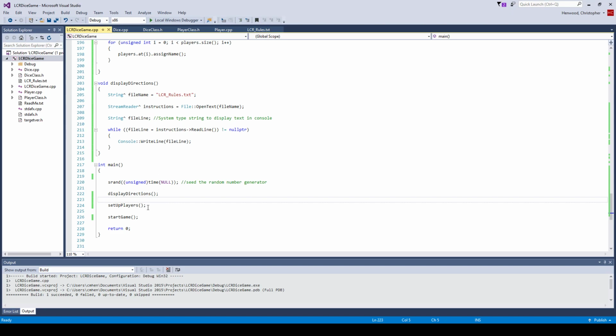We've also reordered, as was displayed in the demo, so that we're going to start with the directions. Then we've created this new function, setup players. Instead of putting the while loops and the for loops for the player counts and the player names inside the main, they're now inside the setup players method, and then our start game method.